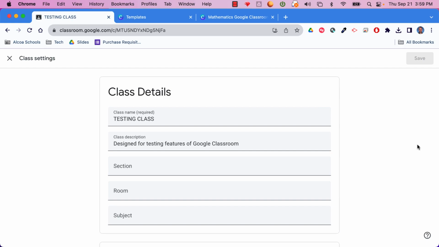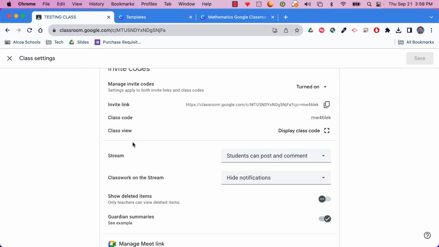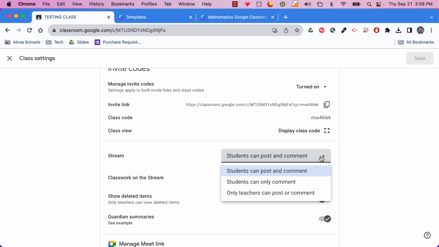Okay. Now if we scroll down, you're going to see these options here. Stream. Students can post and comment. So if you have some students who are a little more lively than others and they're maybe disrupting things in your stream, they're typing things that they shouldn't, you can turn that all off if you need to. So you can see this option says students can post and comment. You click that drop down, you can say students can only comment or only teachers can post and comment. All right, so if you want it totally locked down, choose only teachers can post or comment.